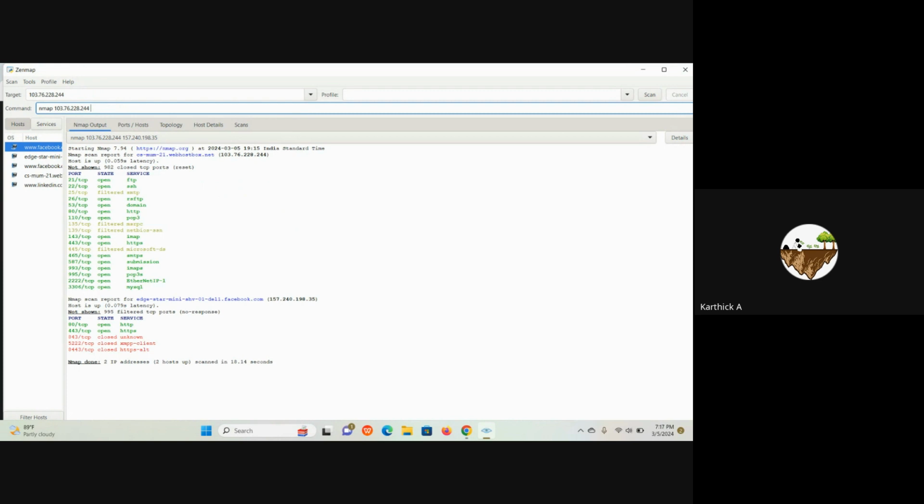And instead of 224, add the star. Remove the two. Yeah, for 224 also you remove the star. Star you can find on Shift 8. Yes, good. That means the whole subnet it will scan. Run the scan now.